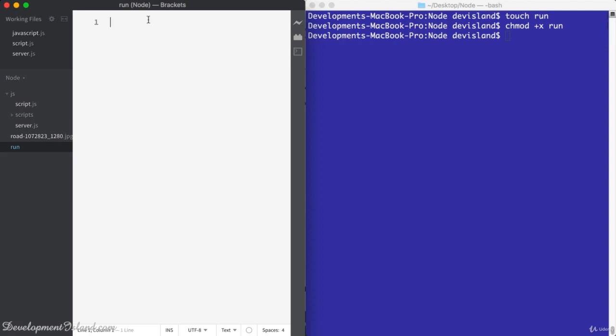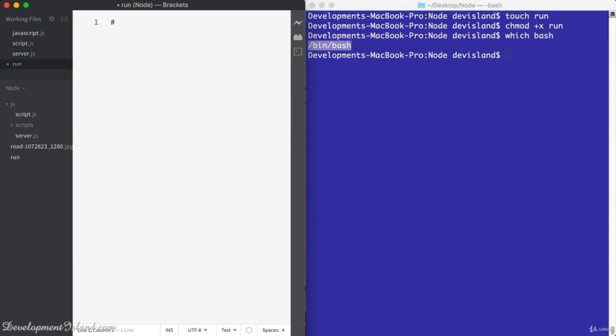Now the first line will need to specify where the bash executable is. So we're going to use which bash to see where it is. That's the location where our executable file is. So you need to write a number sign like this, followed by an exclamation mark, and then the location of bash.